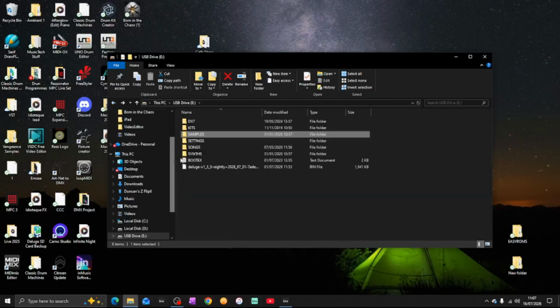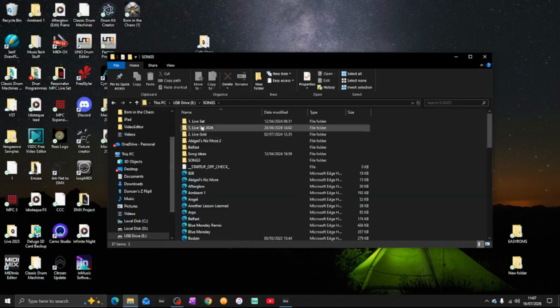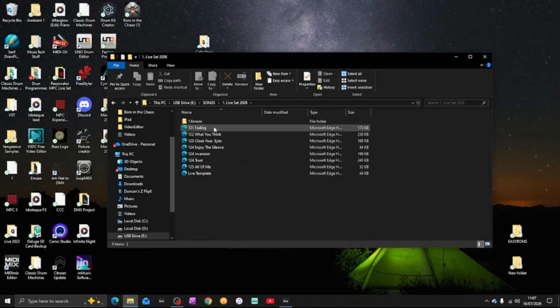And then in the songs folder, I tend to name my things live like this, with a number 1. So this is my current live set for 2026. And then in there, I've got all the different song files. These are the song files for the track, the live template.